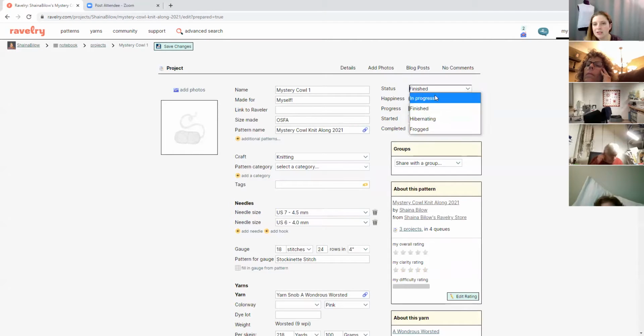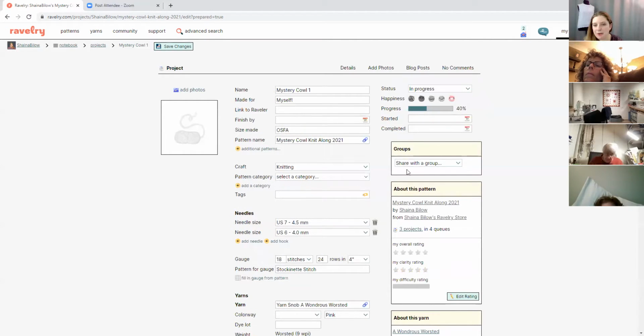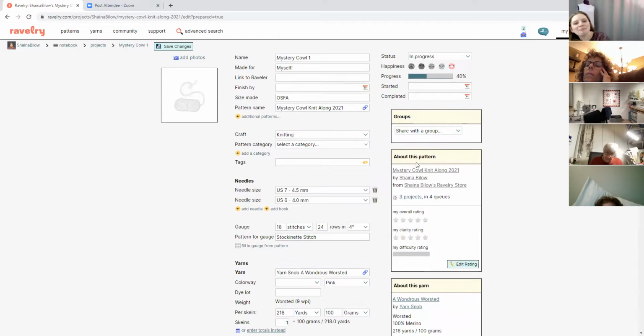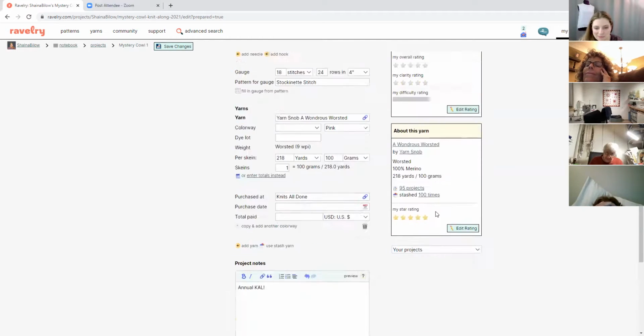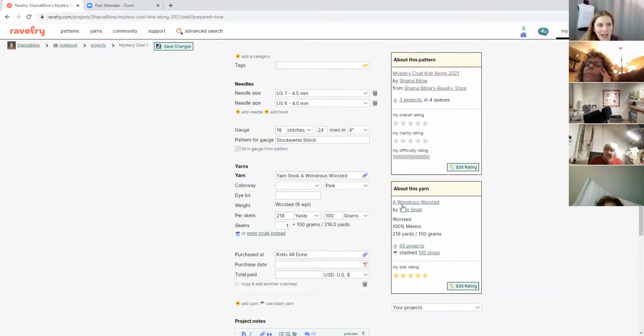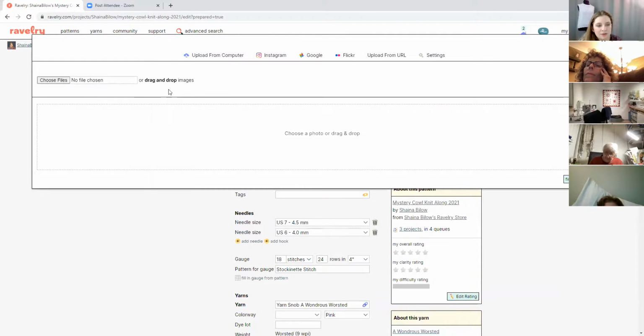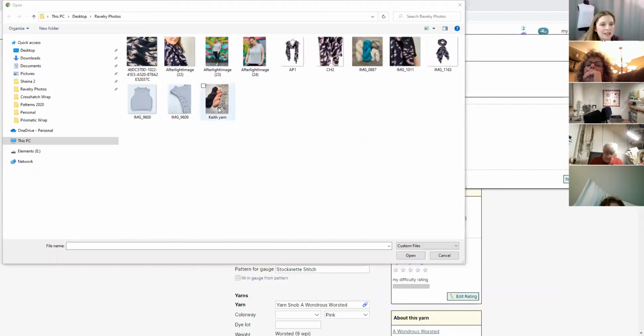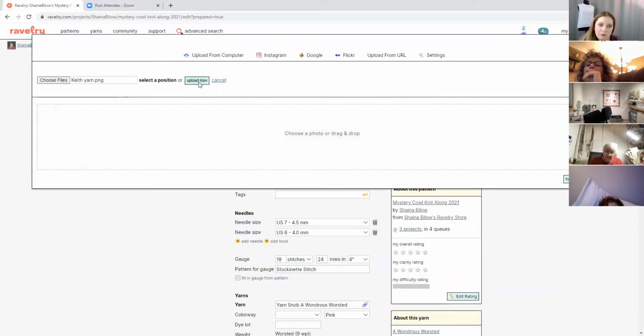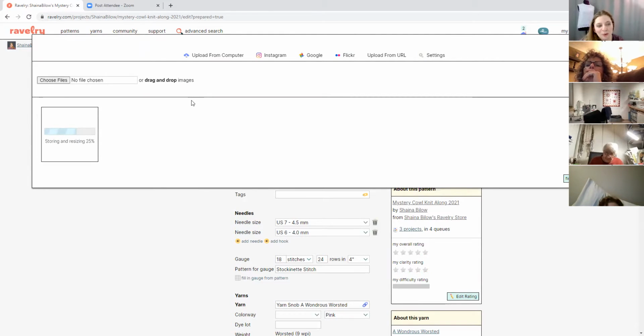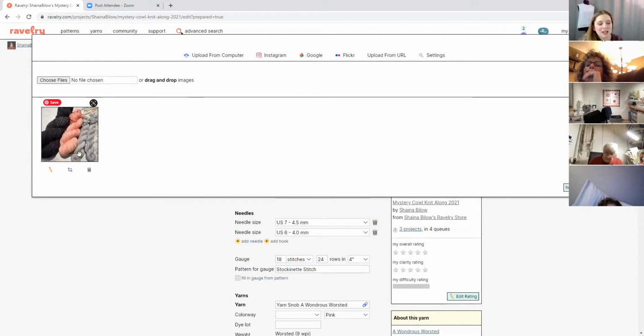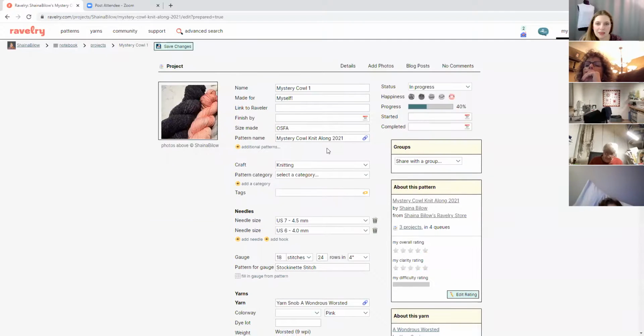I'm going to say in progress. I'll say I'm halfway done, even though I have finished mine. But we're not there yet. Let's see, for the mystery cowl. And then I'm going to add photos by clicking there, choose my files. And this is the one, this is the project. And again, Ravelry makes you confirm that you really want to upload a photo, which I didn't show you in groups. I'll show you that too. Right here, and finished with photos. And then I'm going to save.